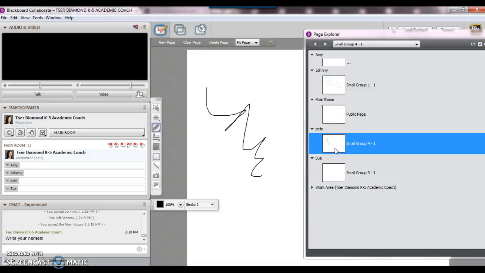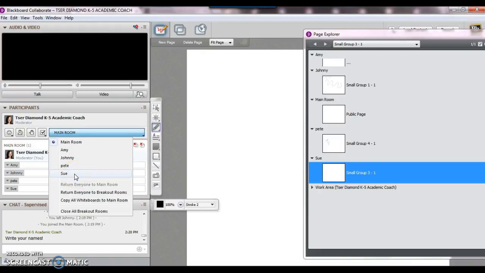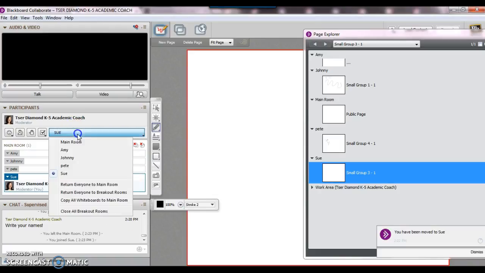And this is all done with me being in the main room. I like this strategy because it allows me to take a quick peek at all of my students, especially if I have a large group, and what they're doing. And if I see a student like Sue, after 5 minutes of work and her slide is blank, then I can go into her room and investigate why she hasn't started her work yet. So I like that strategy.